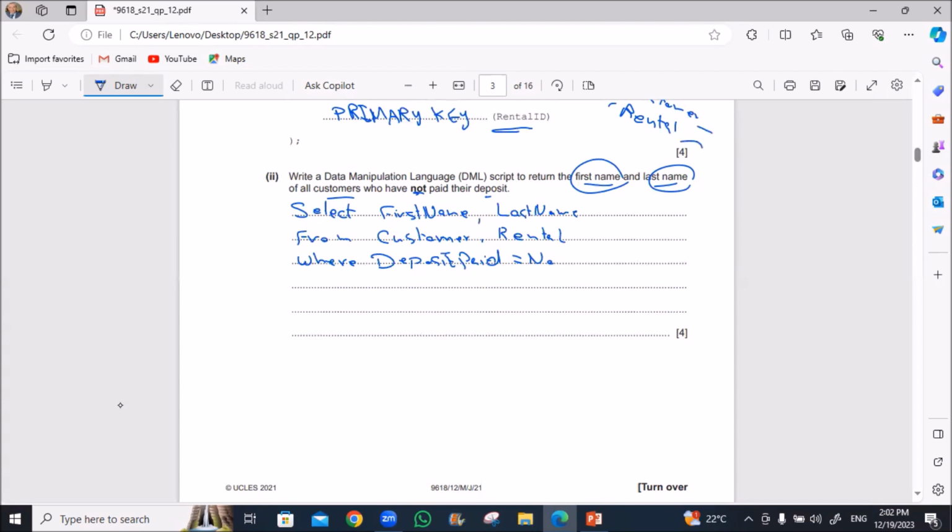The field in the rental table, rental dot customer ID, will be equal to the field in table customer, customer dot customer ID, and don't forget the semicolon to finish our command. That's it.